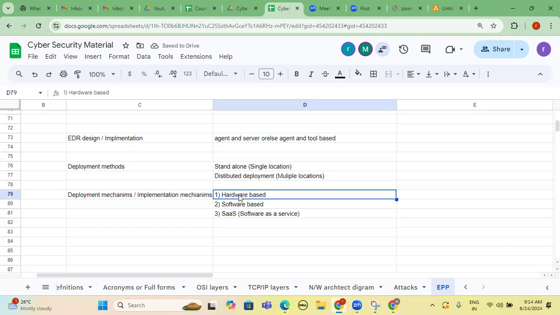What does hardware based EDR implementation mean here? Every vendor has a hardware based module. We have to purchase that module and deploy it in our data center. Then we deploy our EDR agents. That EDR agent will communicate through ports and protocols to our EDR tool. In such a way, we have to set up the network communication. That is called hardware based. It's a physical hardware EDR tool.